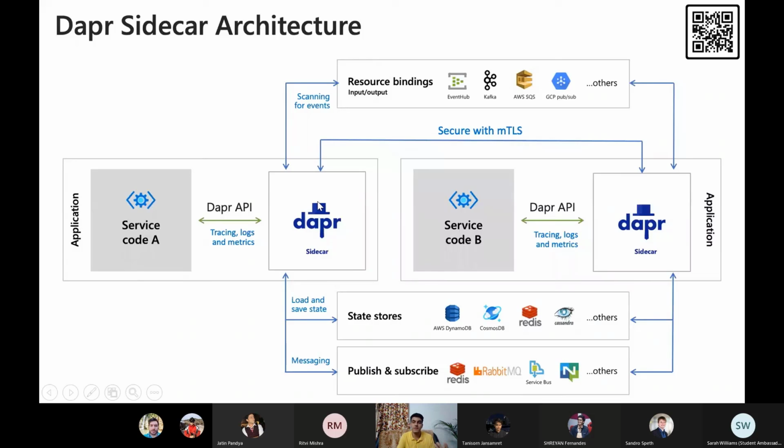If you're trying to communicate with another service, this sidecar will know that this service has this particular sidecar, so the Dapr sidecars communicate between themselves, and the service code needs just to call a Dapr API and connect to its own sidecar. It's also secured with mTLS encryption, so it's pretty fast. And more, if you look at the resource bindings, you can also call your state stores and publish and subscribe facilities. So you don't have to directly incorporate any of this code into your particular service.